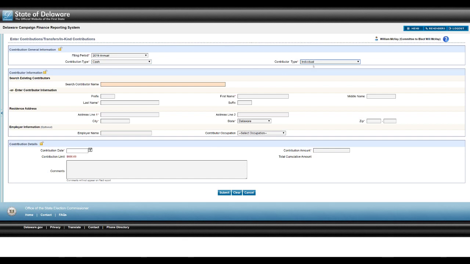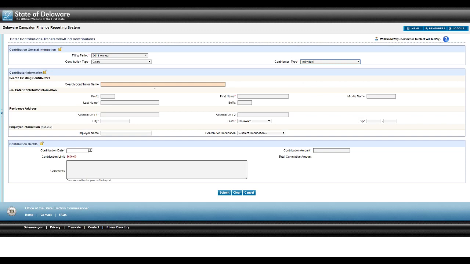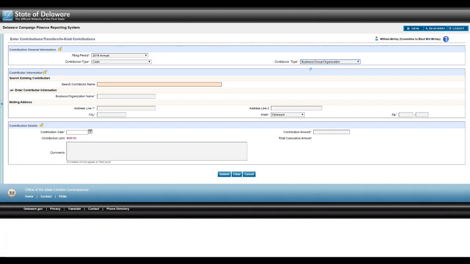Contributor type, we're going to call it a political committee, just for the sake of argument, because for political committees, you'll notice the contribution limit here went up to 3,000. If I drop it back down to an individual, it's only 600. Business group or organization, also 600. So it does update what your contribution limit is based on your contributor type.